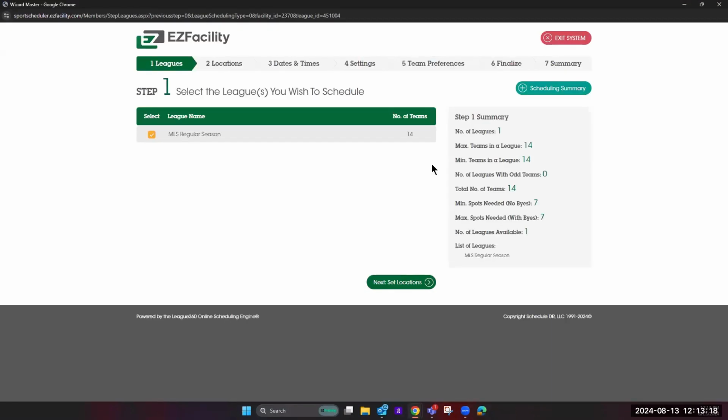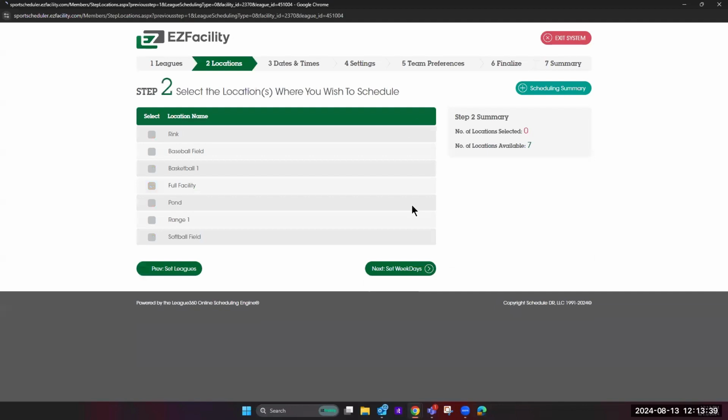Generate schedule is going to open in a new window. This is our wizard that will help you go ahead and build out the schedule for your league. Step 1 is choose the league you wish to work on. It'll automatically check the one that you opened the wizard with, so you can just click next. Set locations.